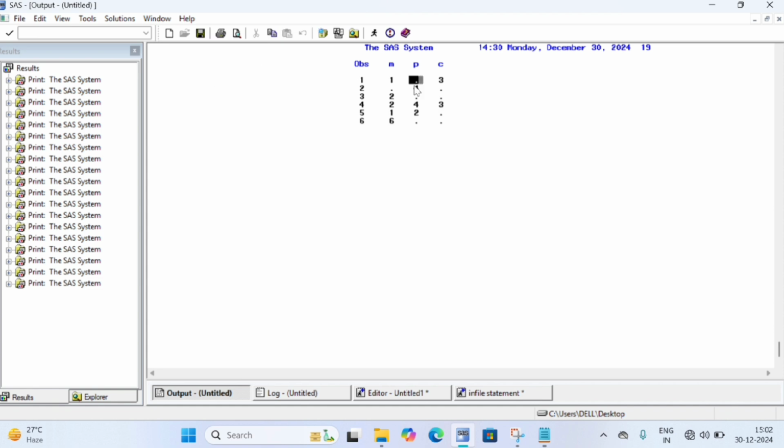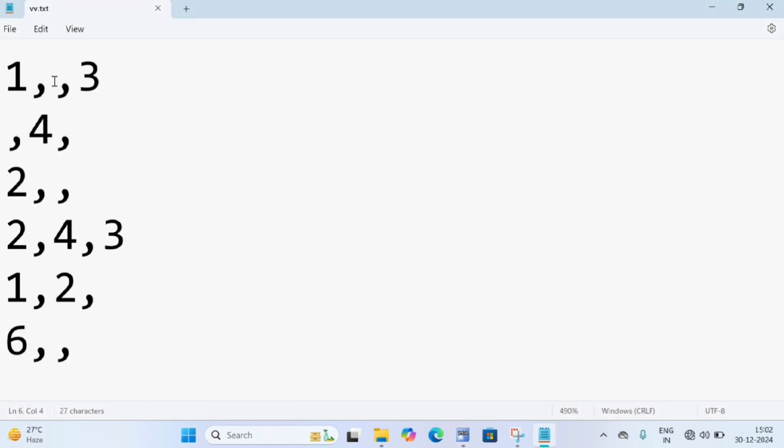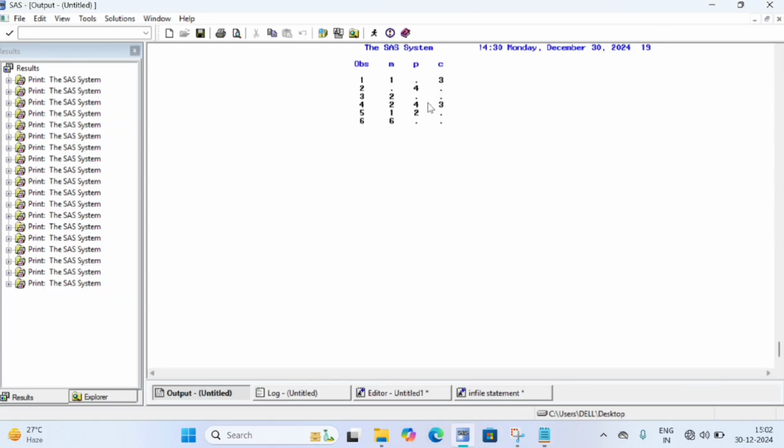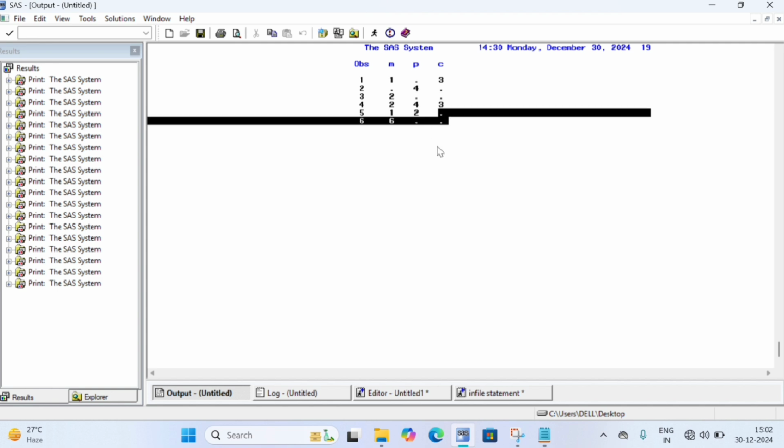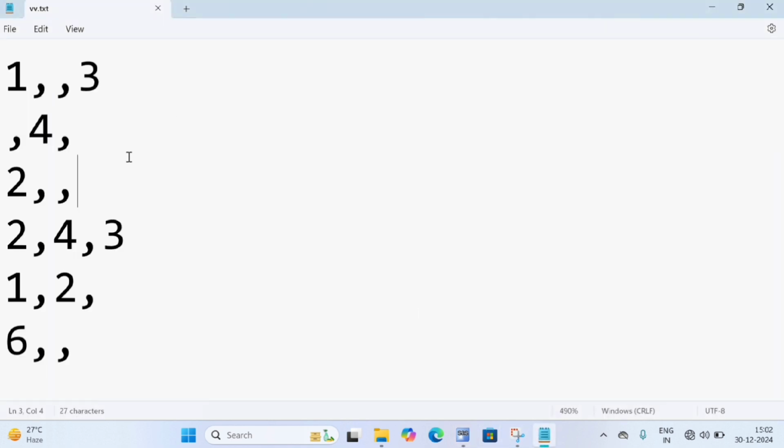Now you can see the first, middle value is missing, first value and last value. This is my correct output. You can see here first to last, then the last two values are missing in the third row, and in the fifth row the last value and in the sixth row the last two values are missing. Is it clear? Yes.